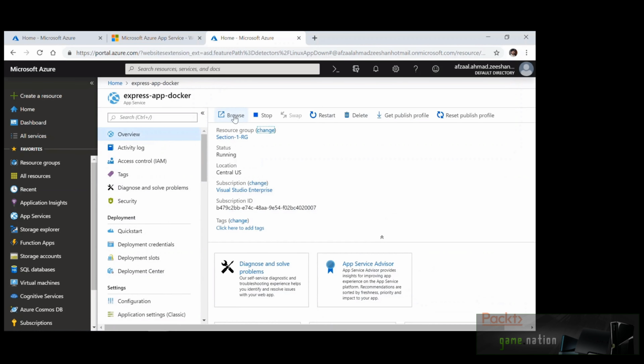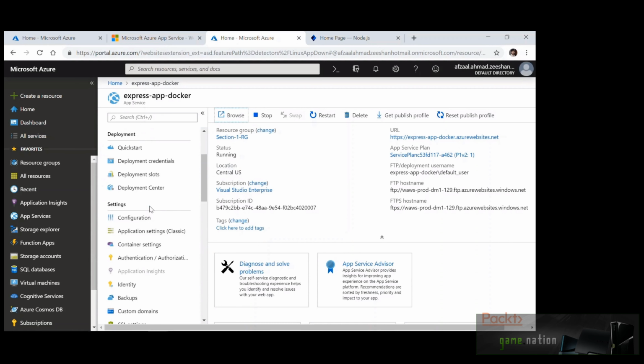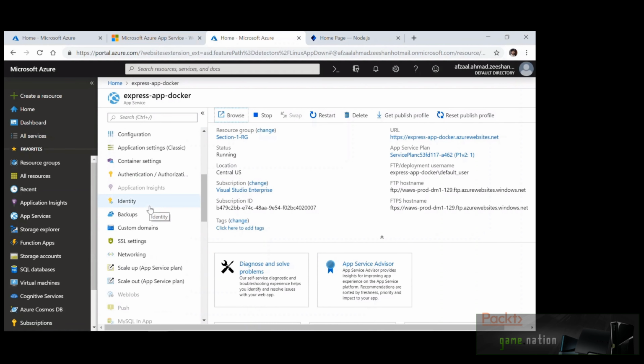So let us head back to the overview tab and browse the website. If we send over the request to this page, you will see that it responds now and transmits the same HTML page that we saw in the local deployment. Since our system is Linux based, you will see that most of these configurations are disabled, such as Application Insights, the web jobs, MySQL in app, etc.